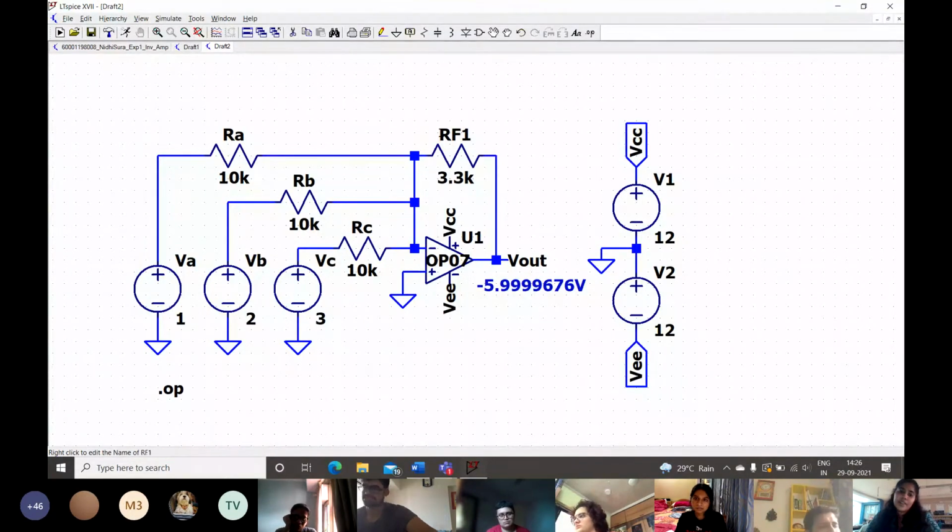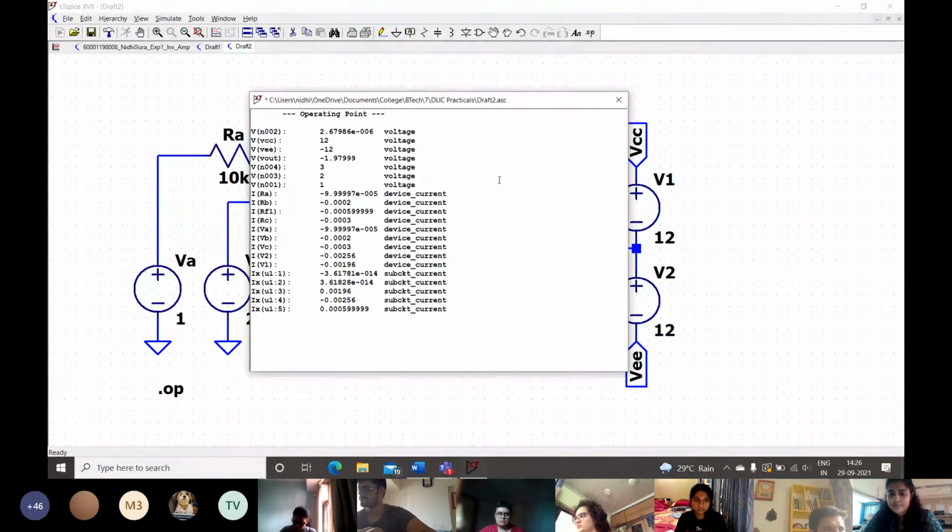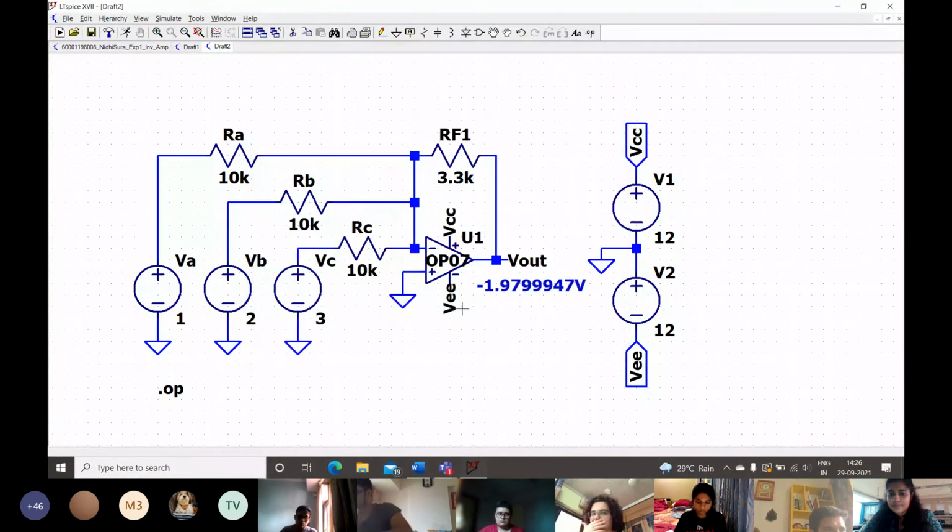So yeah, RF is now 1/3 of these values, and ideally our output should be the average of these 3 voltages. So it should be 1 plus 2 plus 3 divided by 3, which is 6 divided by 3, which is 2 volts. So we're going to see if we're getting 2 volts. Yep, as you can see, we are getting minus 1.979, which is again pretty close to minus 2 volts. So our averaging circuit is working as well.